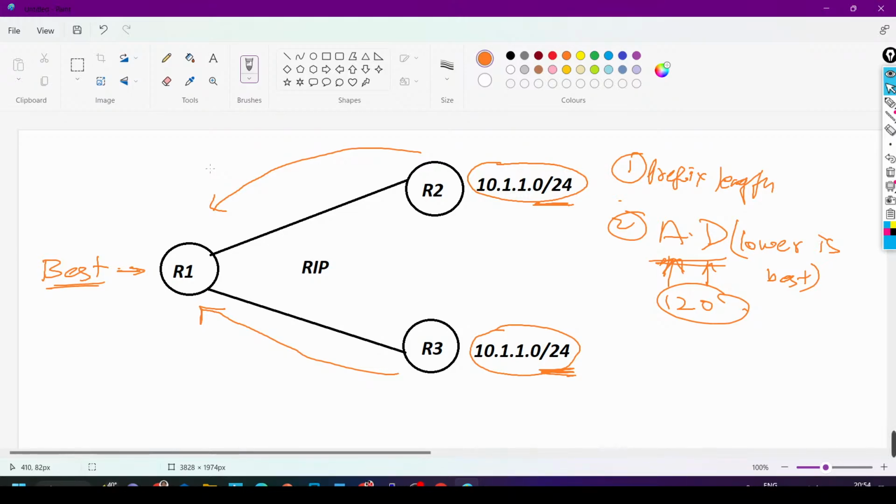Suppose in this scenario I am getting a default route on 10 prefixes. Router 1 is getting the 10.1.1.0/24 network from two neighbors, from router 2 and from router 3. From both sides it is getting it through the RIP protocol. So what will the AD value be over here? 120. So here the AD value is also a tie.